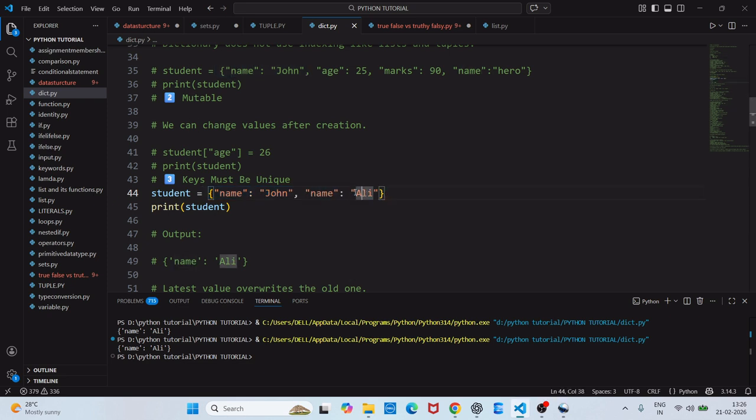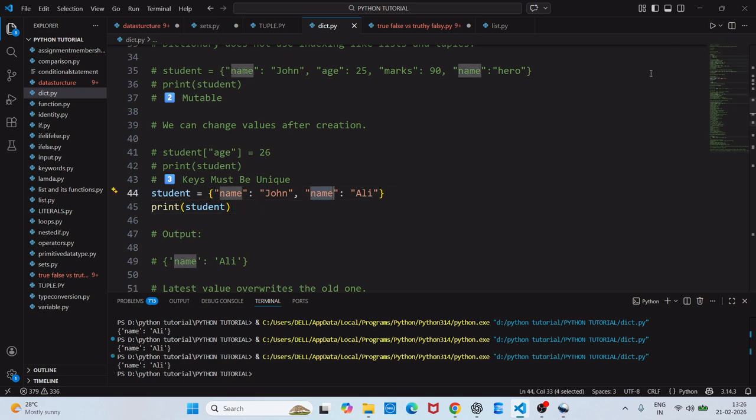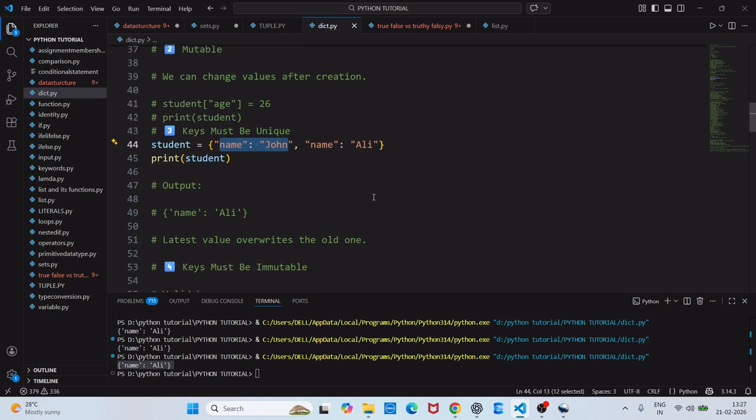Why the latest one? Because when we create a dictionary with the name keys, Python will check which one is the latest key. The latest key is this one, so it will print this one. You can see when I run this one, name equal to Ali. Why? Because it will override the old one. This one is your old one. This name Ali will override it. Override means it will remove this value and print the latest value, that is, name equal to Ali. Clear?